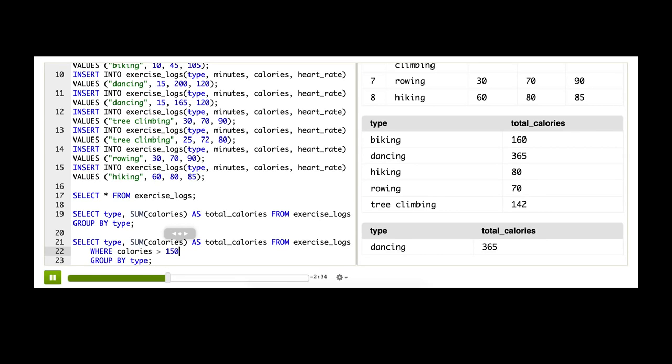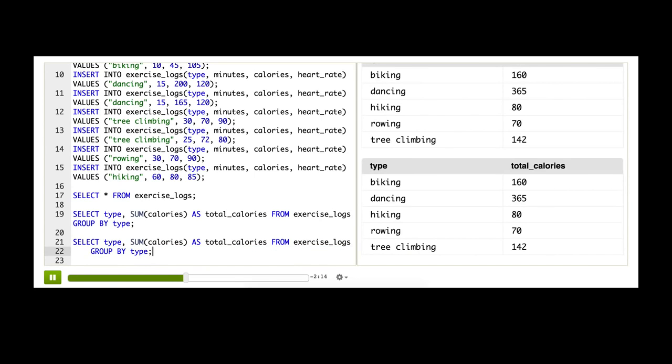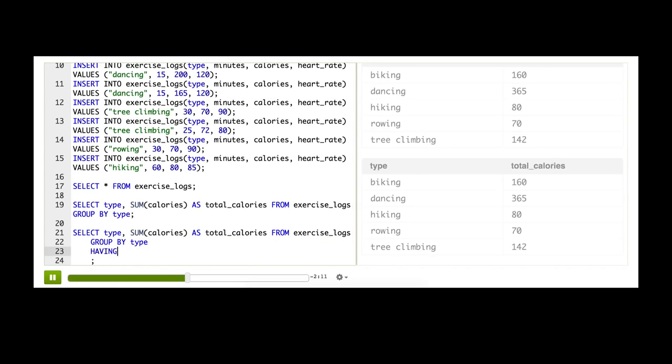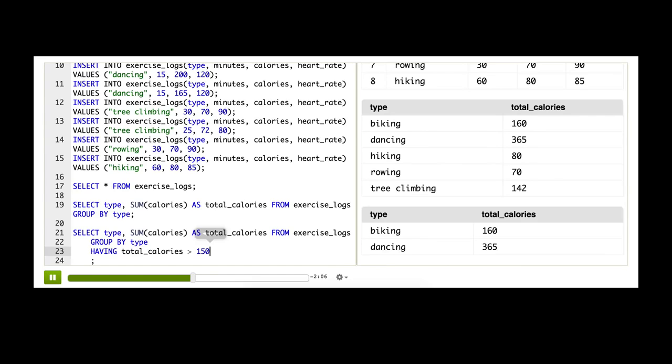But what I want to know is which exercise type or types have I burned more than 150 calories across all of the logs for that exercise type. We actually have to use something new for that, which is the having clause. To use that, we'll remove this where, and then after the group by, we'll write having, and then total calories greater than 150. Ta-da! Now we see biking, because now it's actually looking at the total calories, and I've indeed burned more than 150 over time in my logs.